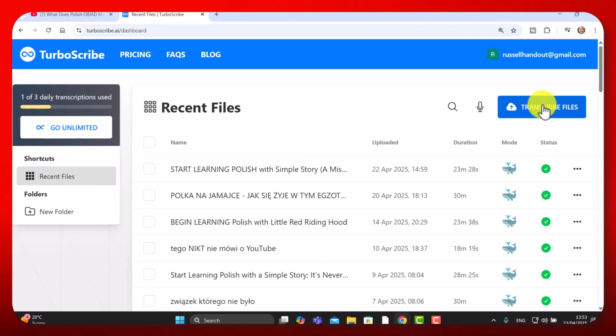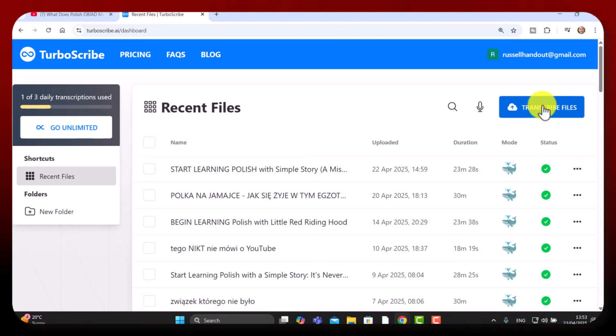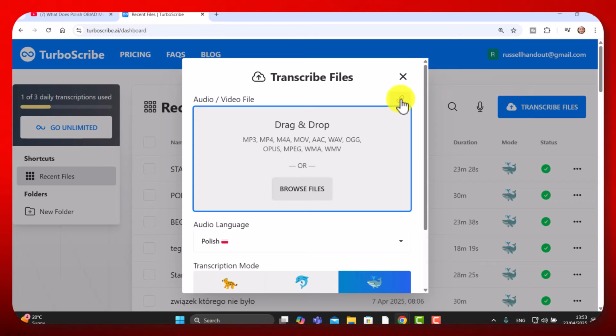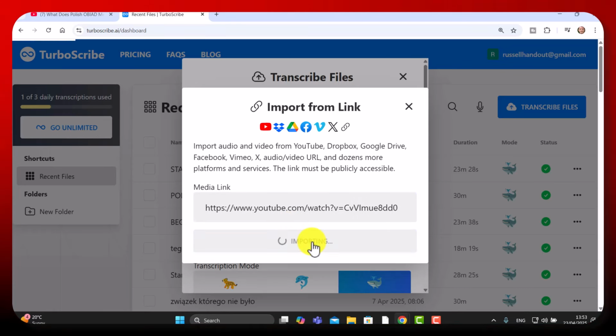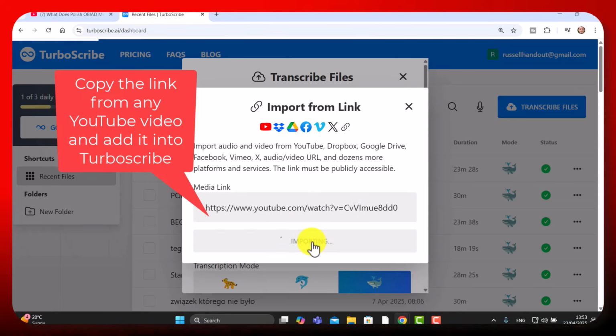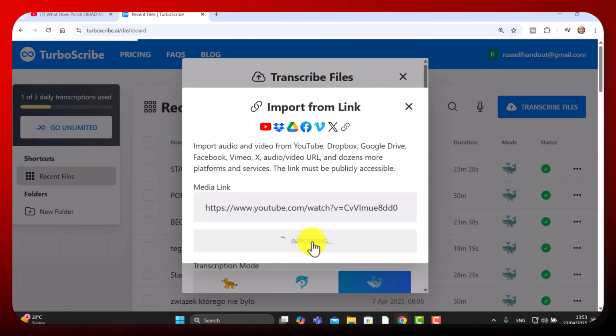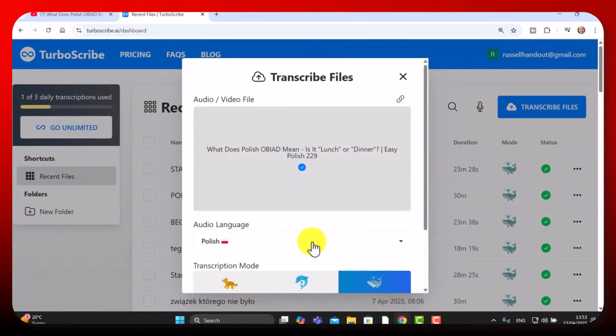If I click on transcribe files, all I need to do is to click here on the link, and I'm going to paste in the video, and I click on import, and that brings the video into the system. Now, there are occasionally videos that do not allow this functionality, but it's very, very rare. I have had the odd video.